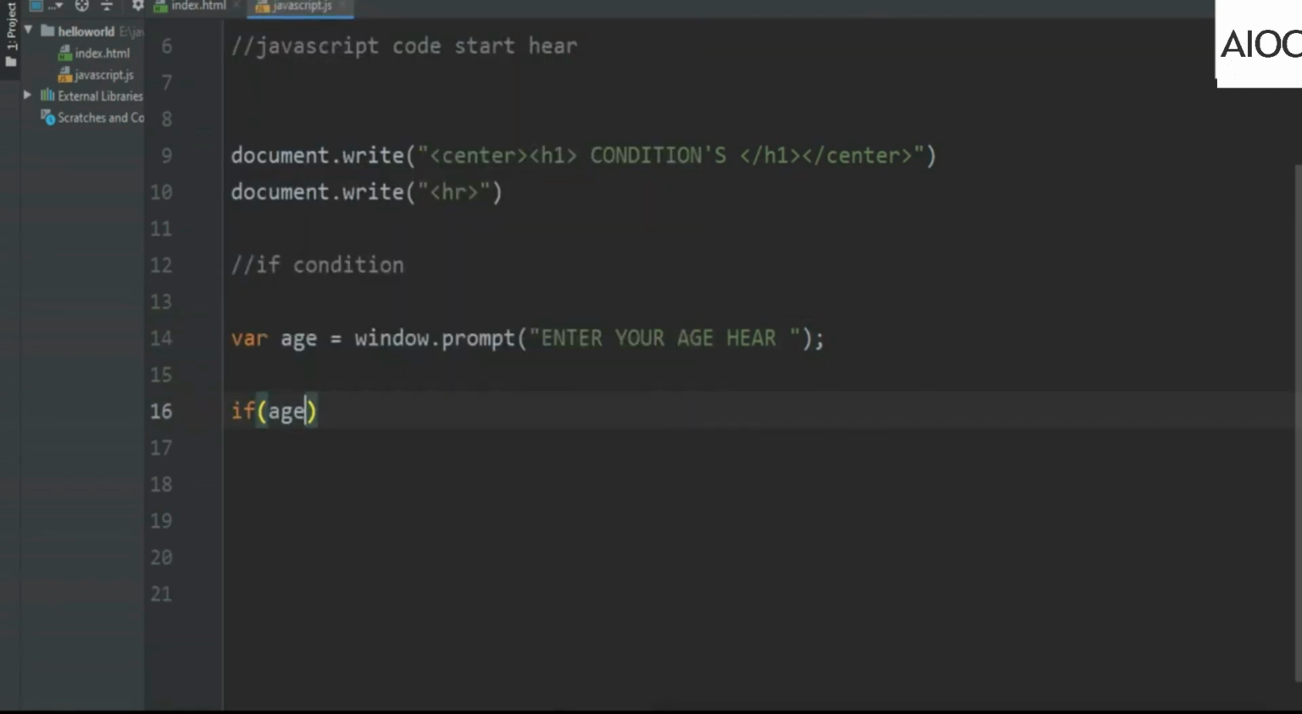Now let's add a condition. If age is less than or equal to 18, then print, but what to write, document dot write, you can't access the site. That's enough for now. This is a simple logic, you know. Save this file.